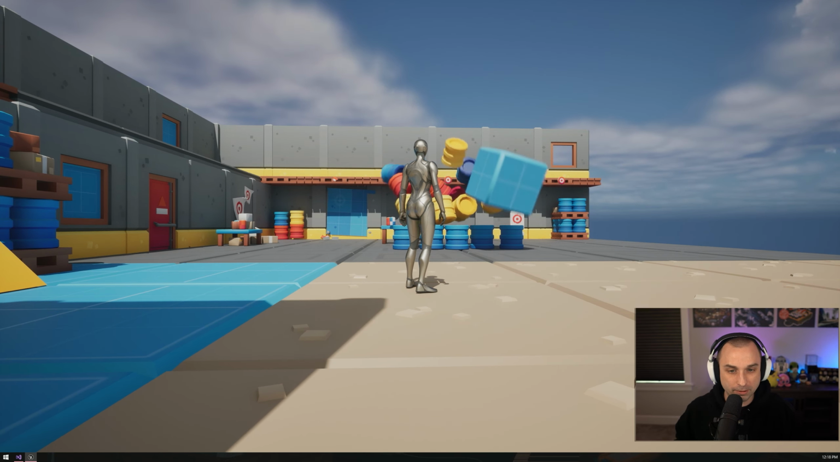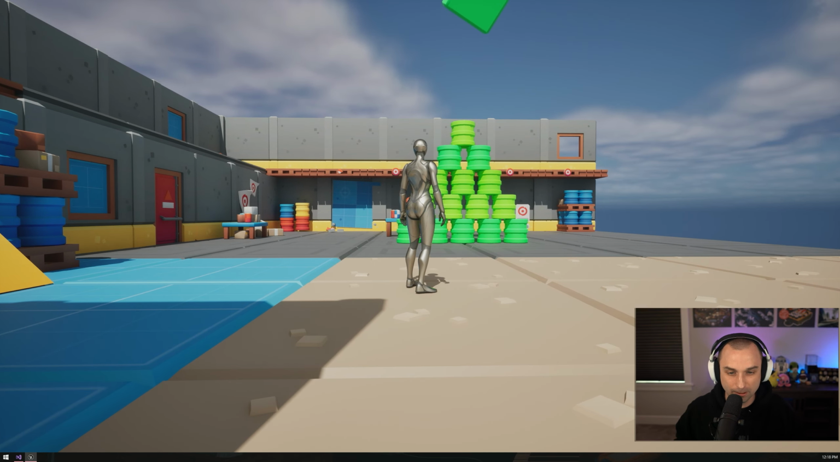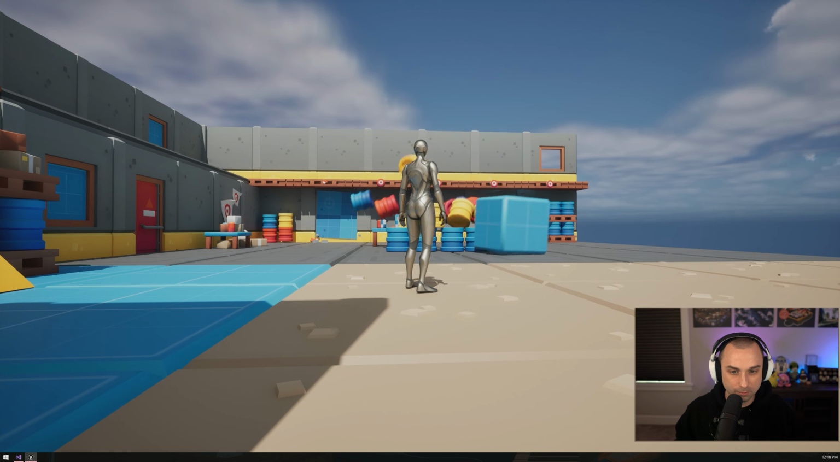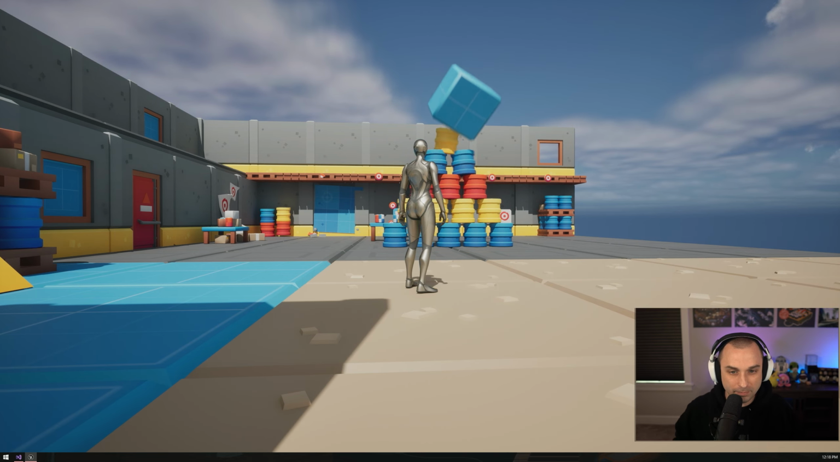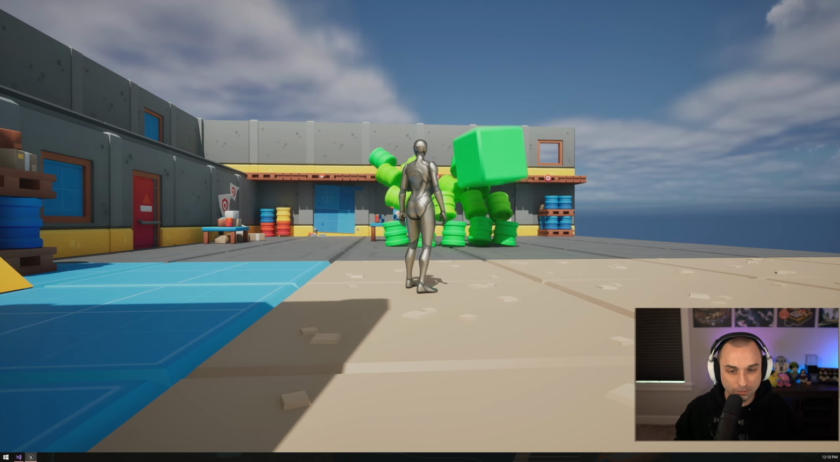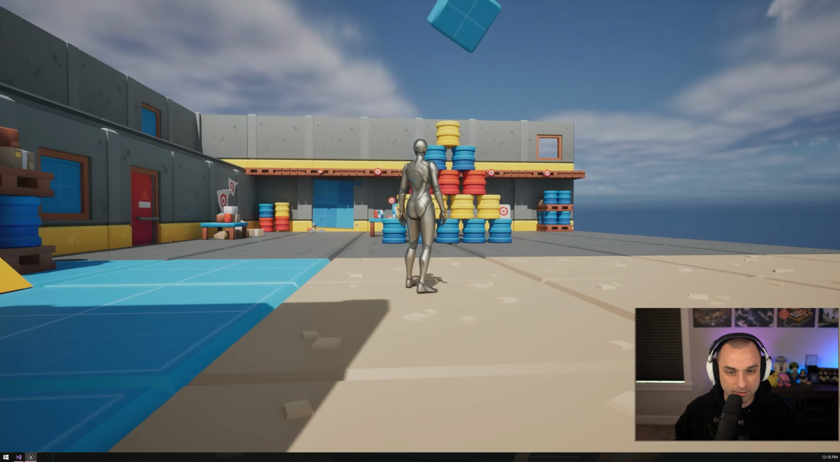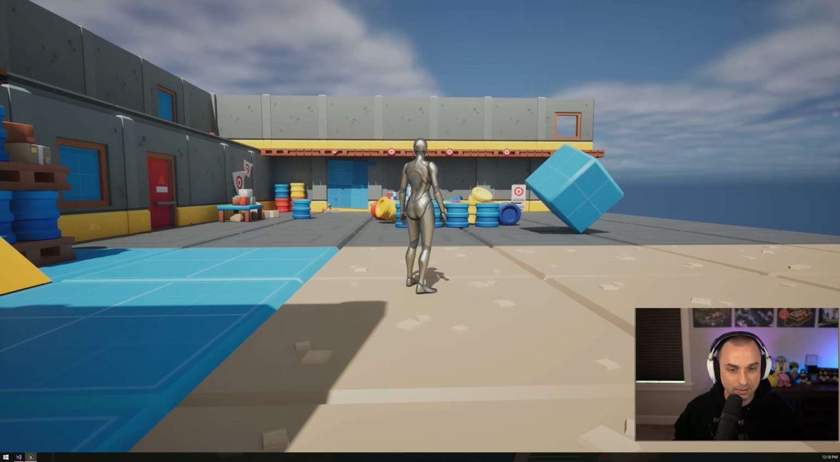In this example, we've got a cube falling that's smashing a pile of barrels. As before, we're able to rewind time, freeze time, and then rewind and fast forward. Something different I want to show you here is we also have the ability to change the speed that rewind happens. So here we have it going incredibly slowly.